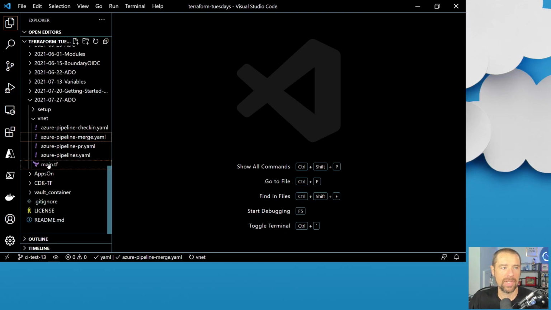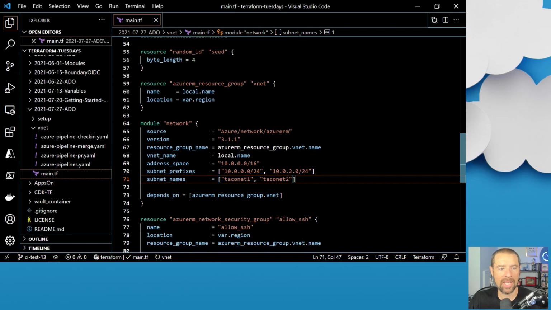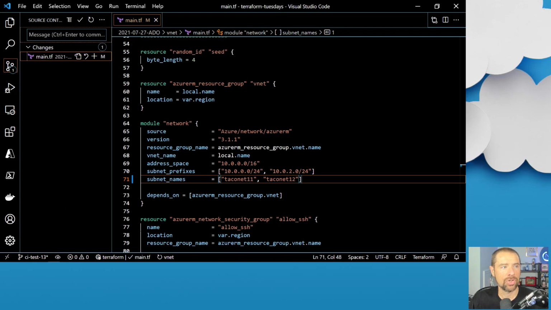And I'll go into the main.tf file, and I'm just going to make a simple change here. Let's change the names of our subnets from TacoNet 1 to TacoNet 11 and TacoNet 12. Okay, now we've made a change to our configuration, and we can commit that change locally. So we can say subnet naming change. There we go. And we'll commit that locally. Now, we've committed it locally. We need to push this up to the remote repository.